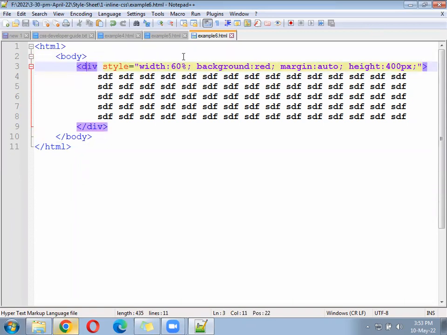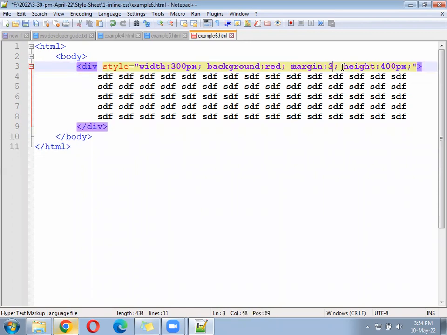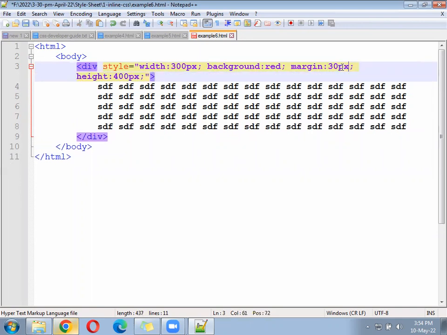Okay, let's go ahead. Example 6 is going to explain the height. Let's reduce the width first. Reduce the width, suppose keep it at 300 px. Background, let it be red. Margin, you apply some certain pixels, 30 px.